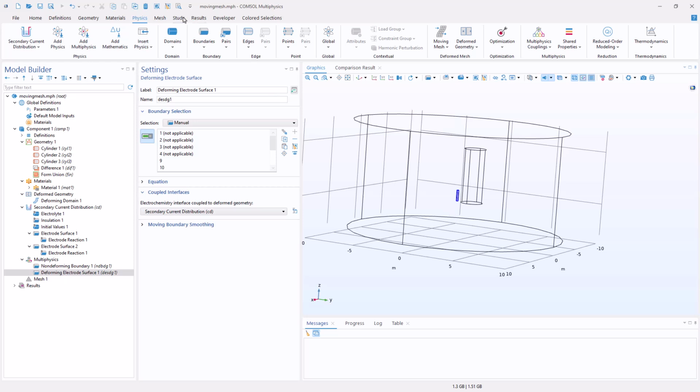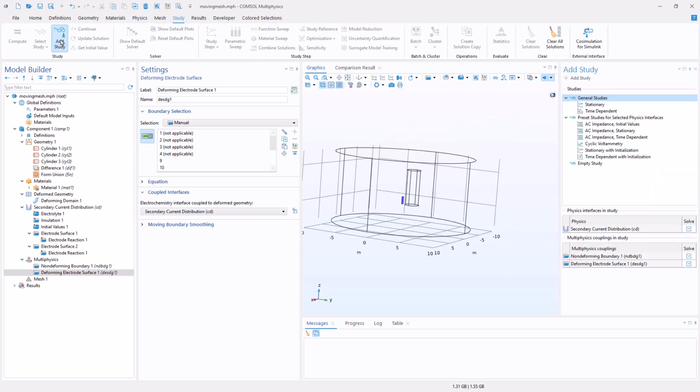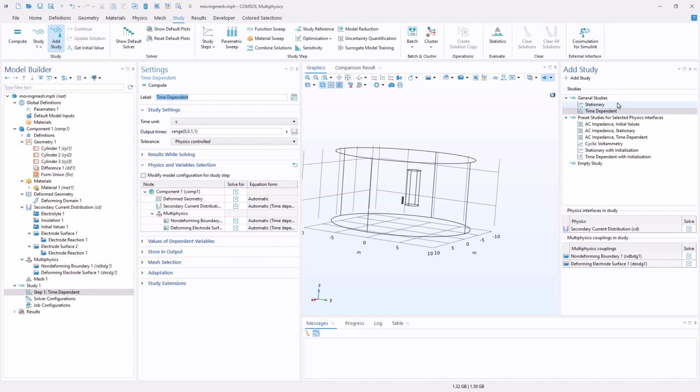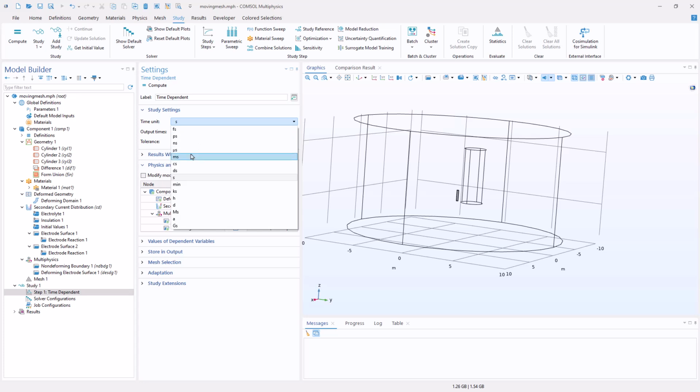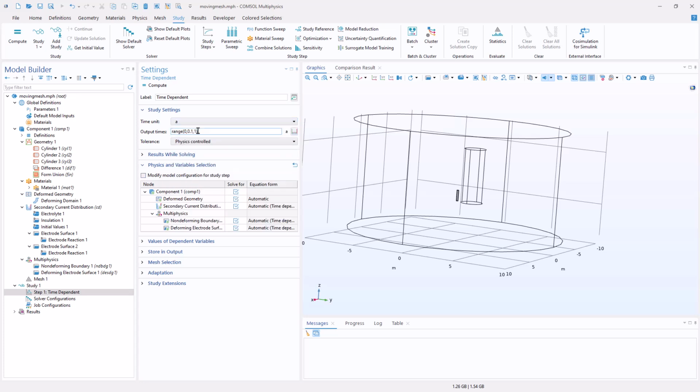So we can add a study, time dependent, and let's simulate this for, say, maybe a time of 2.3 years. And let's click compute.